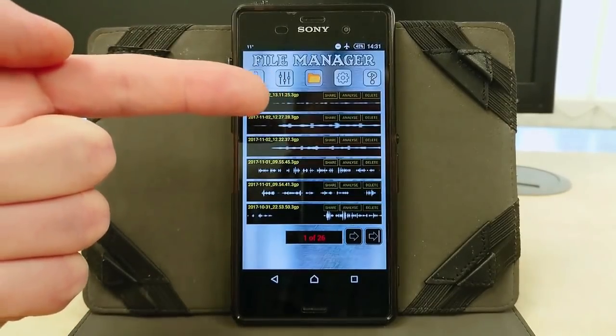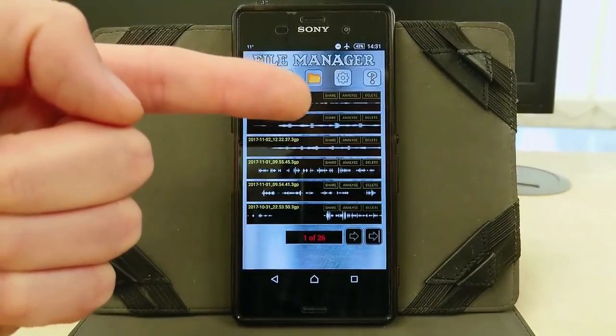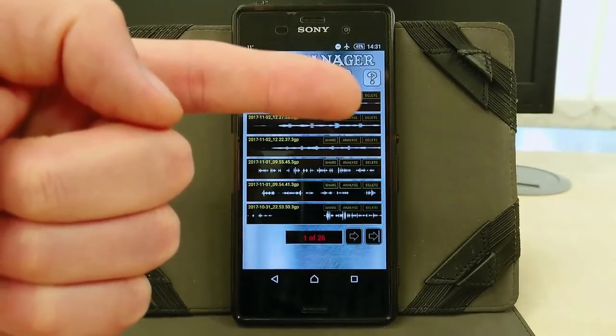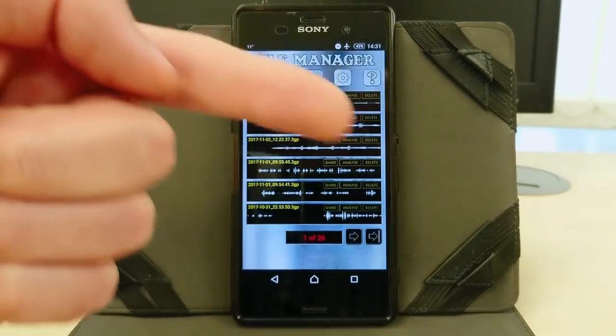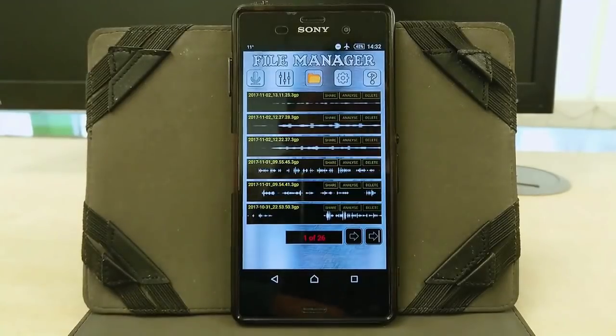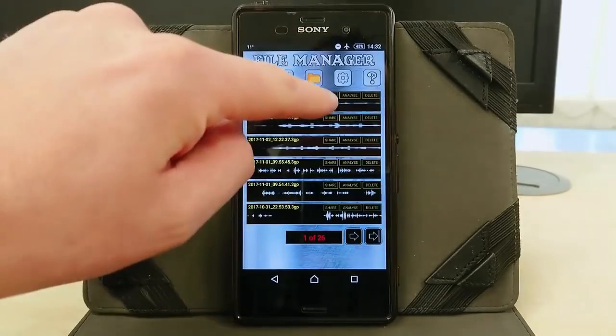It shows the waveform of the file, and you can also share, analyze, and delete. If you click on delete, a little pop-up will appear asking you to confirm the deletion. It didn't used to be there, so now I've put that in just to make sure you don't accidentally delete a file. If you want to share a file, click on share.